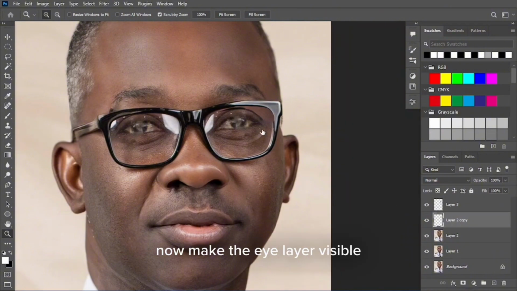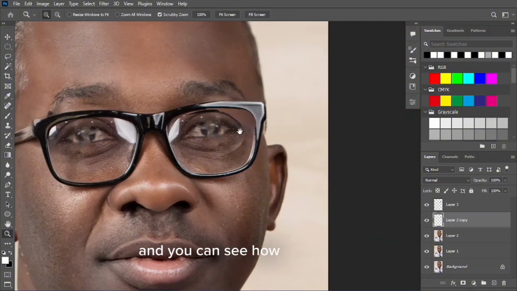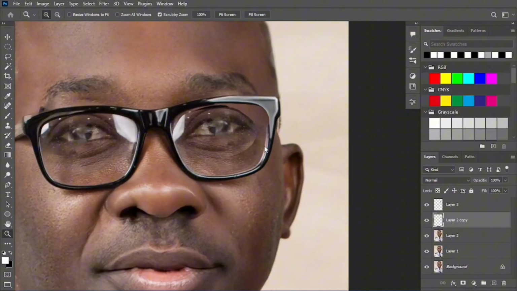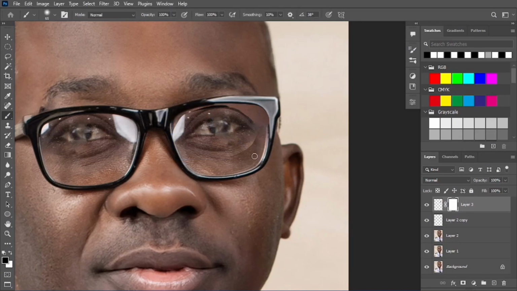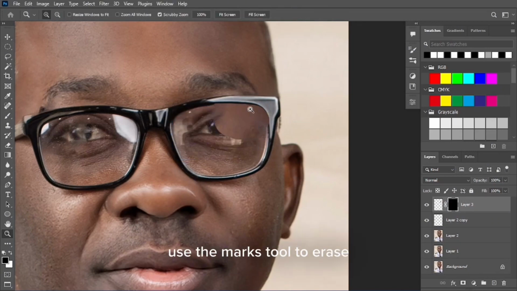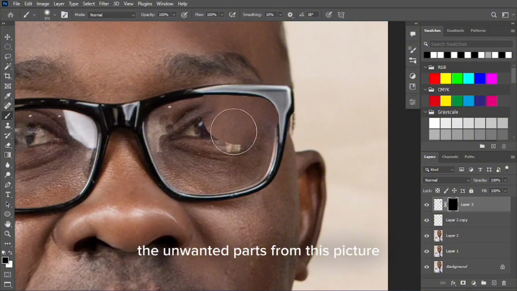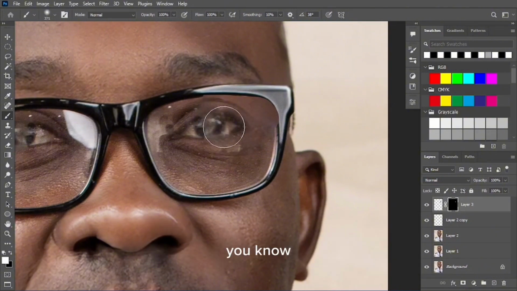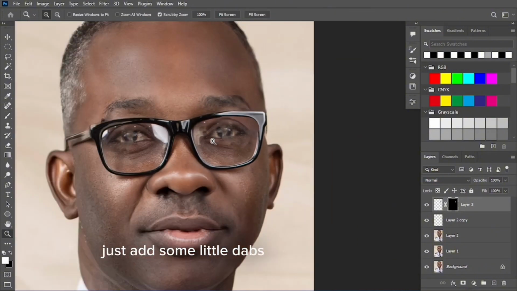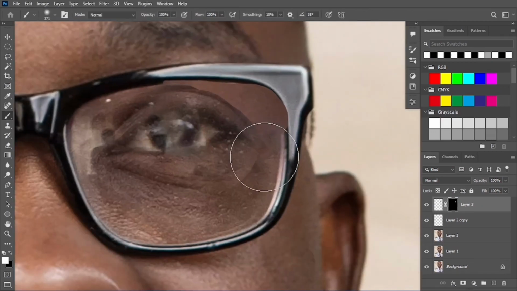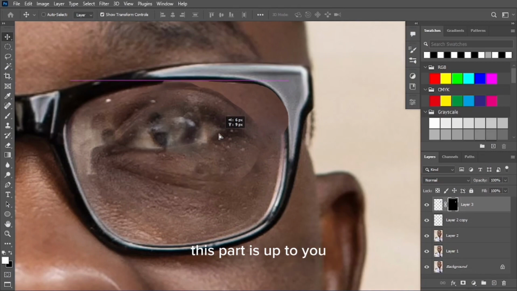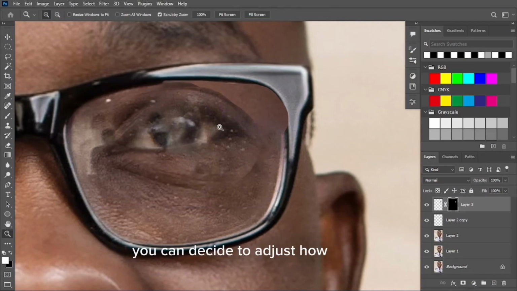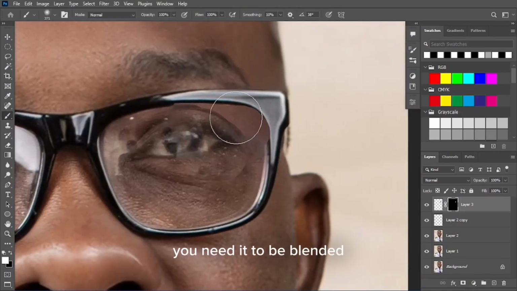Now make the eye layer visible, and you can see how it fits perfectly. Now we're going to use the mask tool. We're going to select the eye, hit the mask, and use the mask tool to erase the unwanted parts from this picture. Just try to make it blend very well. Just add some little dabs around it to make it fit. Looking perfect already. This part is up to you. You can decide to adjust how you feel you need it to be blended.